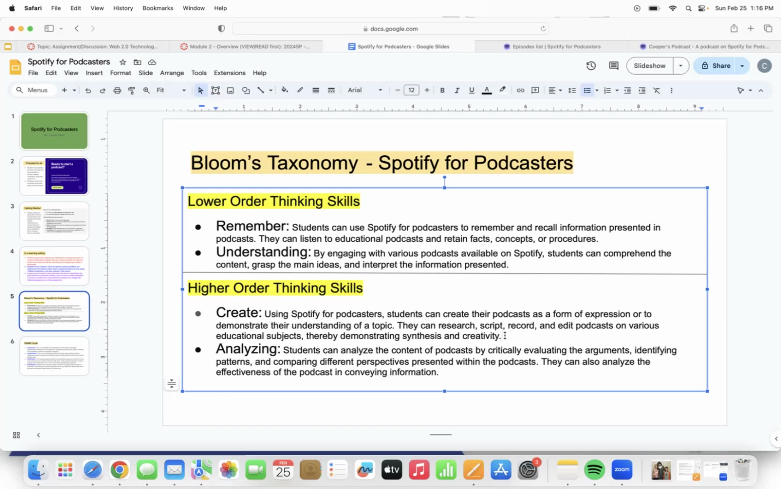but also analyzing, right? Students can analyze the contents of classmates' podcasts, critically evaluating arguments, identifying patterns, comparing different perspectives. That's something we do a lot in my class. They can also analyze just the effectiveness of a podcast and maybe some peer reviews, something like that.